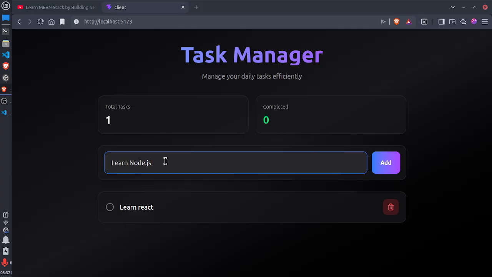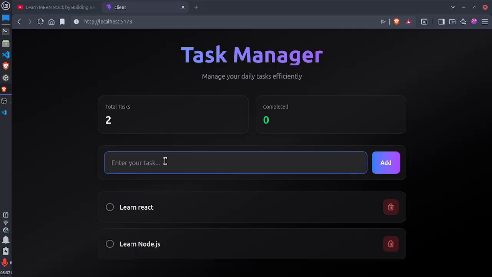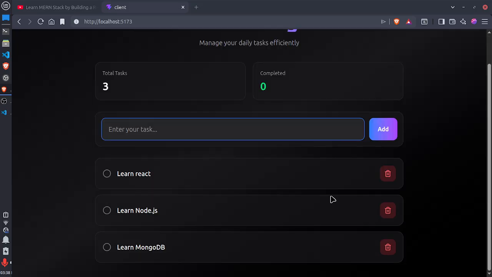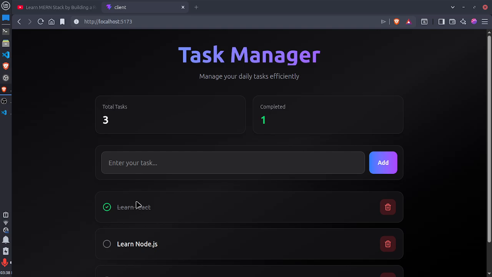Learn Node.js, press enter. See, adding, and the button is disabled. Let me add one more, learn MongoDB, press enter, adding starts. Now just click the circle or click on the title. The task is now marked completed, a green check appears, there is a strike-through on the title, and the completed count went up to 1.